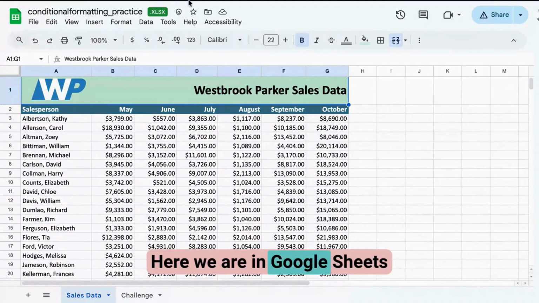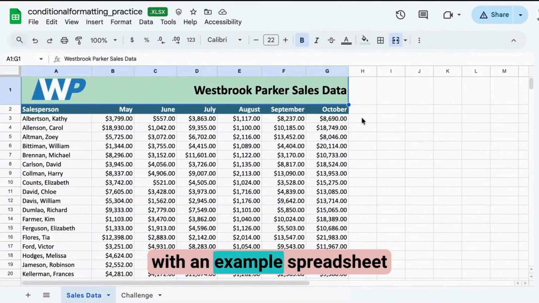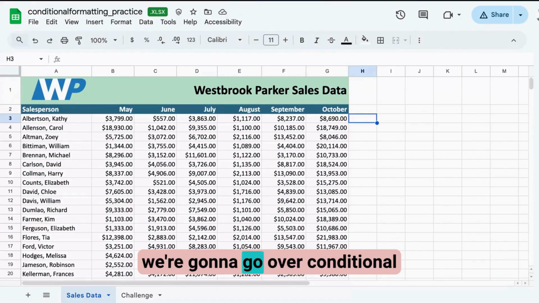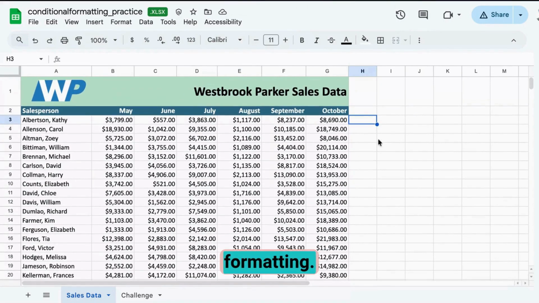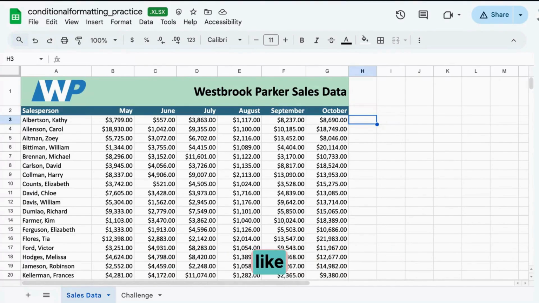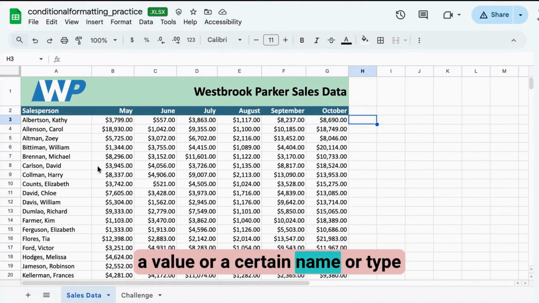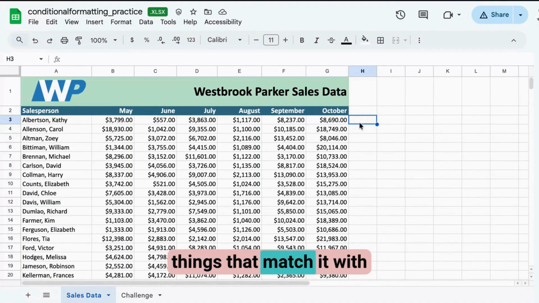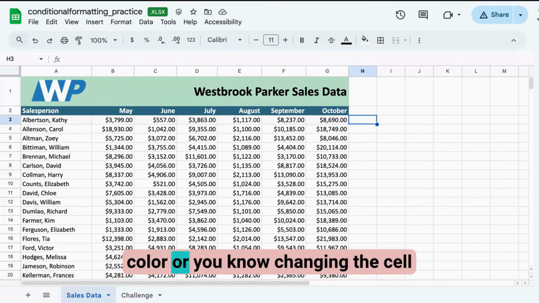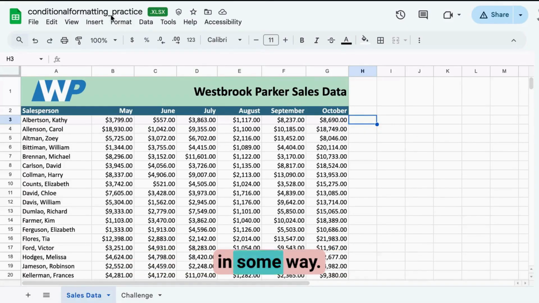Here we are in Google Sheets with an example spreadsheet, and we're going to go over conditional formatting. What that is, you're able to set a certain condition, like a value or a certain name or type of text, and then you can format things that match it with a certain type of formatting, like a different color or changing the cell in some way.